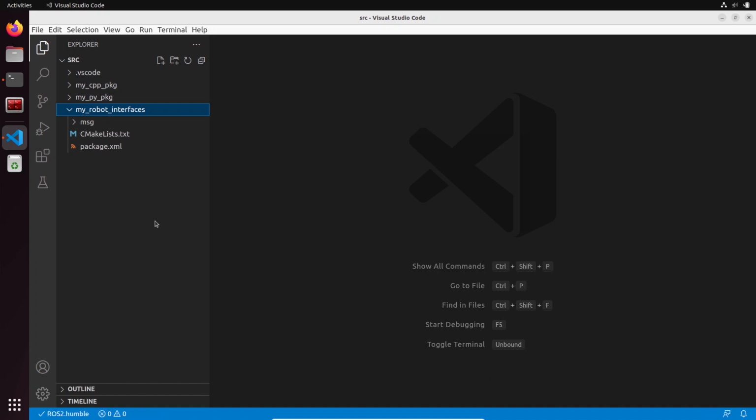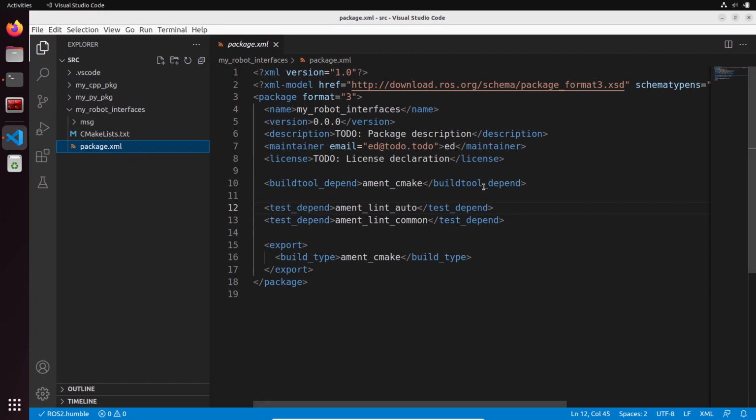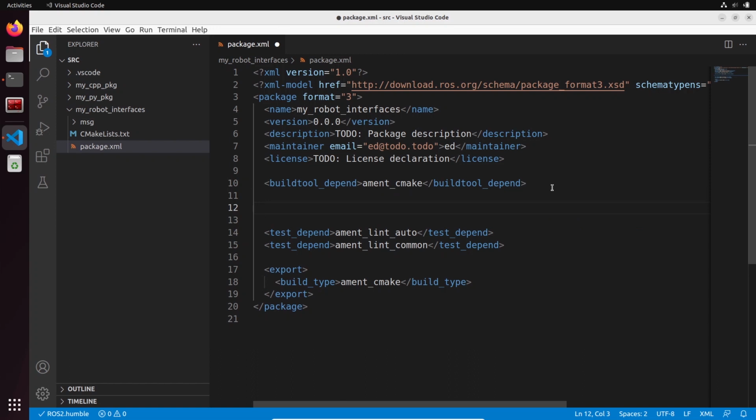So that's a configuration that we will need to do just once, and then it will be very easy to add custom interfaces. So just follow along here and make sure that you write exactly what I write. So let's go to package.xml. You can see here anyway we have buildtool_depend ament_cmake, so we can confirm that this is an ament_cmake package. Now after this, you are going to need to add 3 new lines.